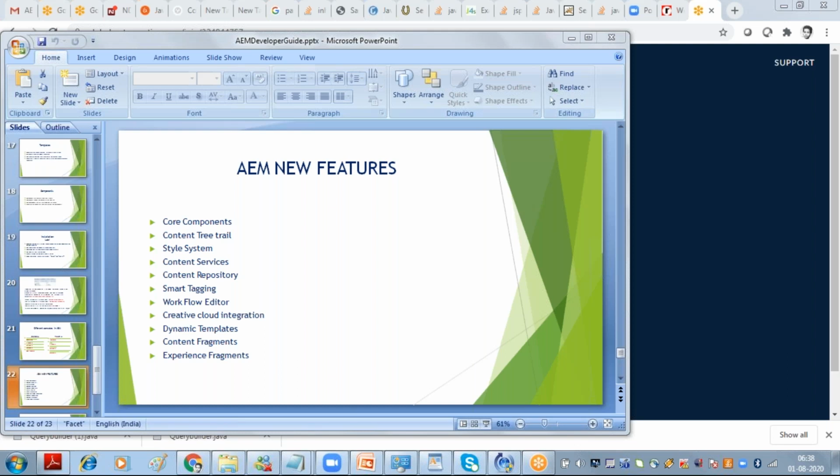So earlier in the 6.2 instance, we have foundation components, which are out of the box inbuilt components. They have introduced core components from 6.3 or 6.4 onwards. Core components are also out of the box components, but these are open source. Foundation components are not open source; those are owned by Adobe, but core components are open source. Anyone can download the core components from Adobe GitHub, and anyone can contribute to the core components also.